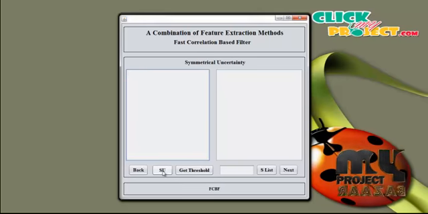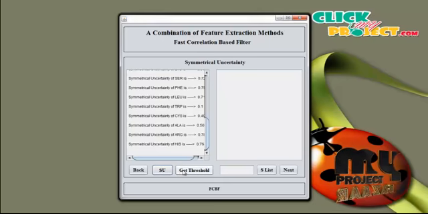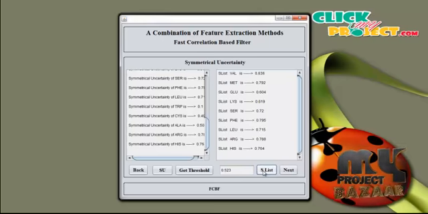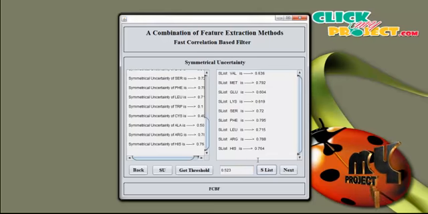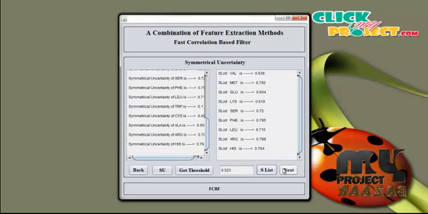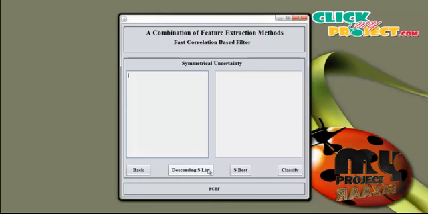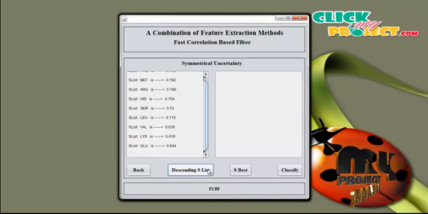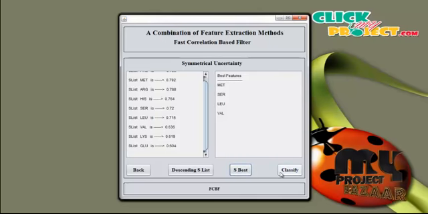Now we have to find out the symmetrical uncertainty. In that symmetrical uncertainty, we have to find out the threshold. If the amino acid value is below the threshold, then it is not present. If the amino acid value is above the threshold, then it is present. Then press next. Then find out the descending S list. It is used to find the S best features from the fast correlation based filter algorithm. Then we have to classify.